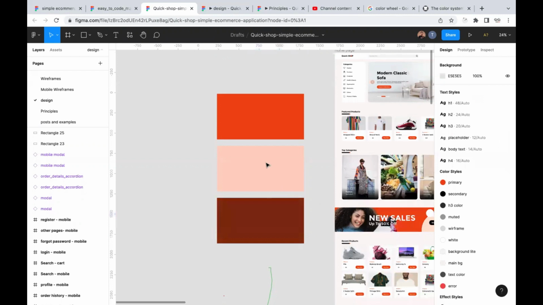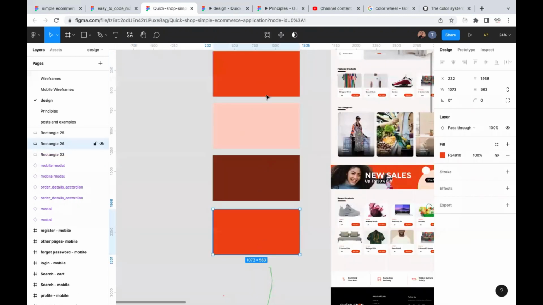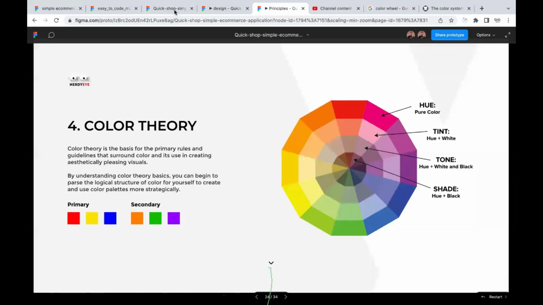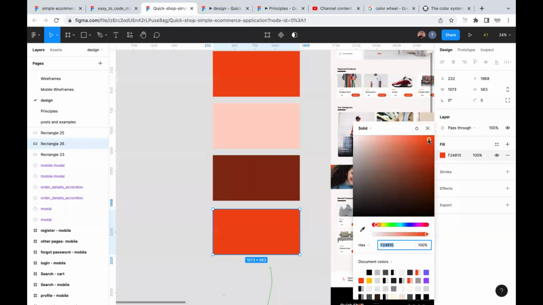Then the next one, if this remains the pure color, is tone. Guess what tone is? White plus black. So how do I create tone? I just come over here. This is my pure color. I move diagonally. I come down like this, right? Guess what I'm adding? I'm adding both white and black.